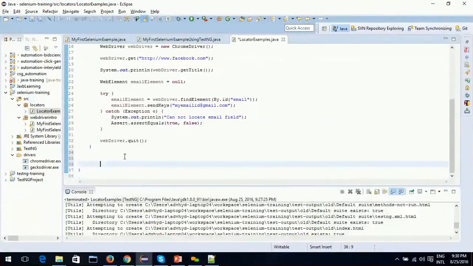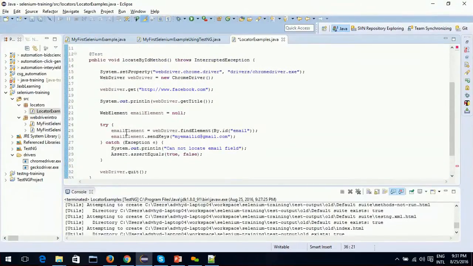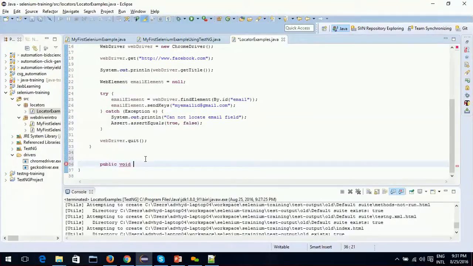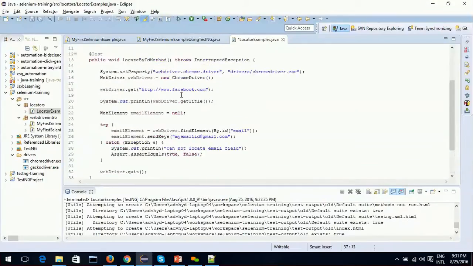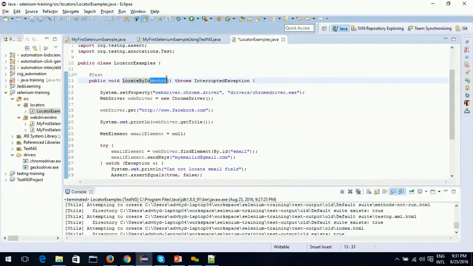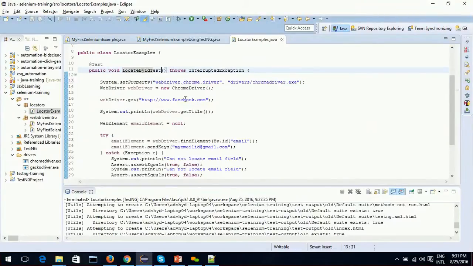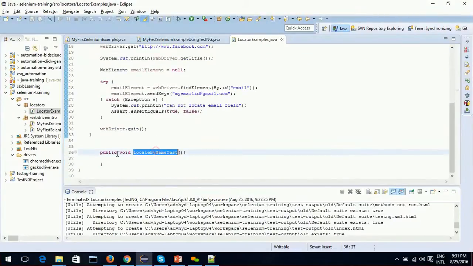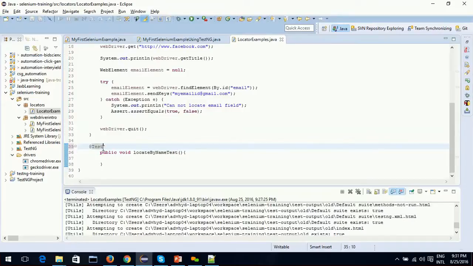Before that, let me create a test. How to create a test? First, I need to create a method: void locate by name test. Here also I'll change it to locate by ID test. It's mandatory to put your annotation.